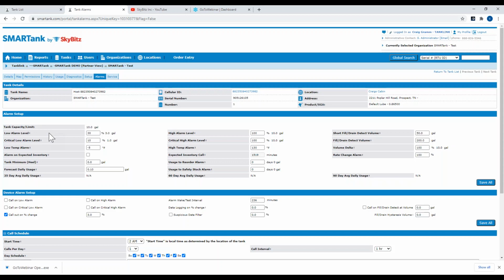Usage to reorder and usage to safety stock alarm also go hand in hand with your low level and critical low. Here you go by days instead of by percent or gallons. This will just tell you, if you want to use the reorder alarm, how many days in advance do you want to get an alarm that says, hey, it's about time to reorder? And the same type of thing with your safety stock: how many days out do you want to make sure that we have that safety stock in there?